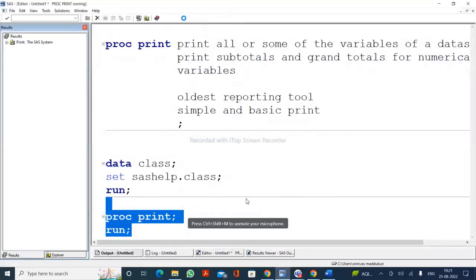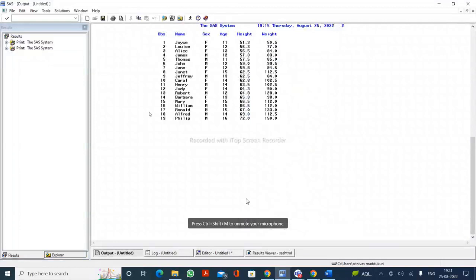Now see, if I select the program and execute it, where am I getting the report? I'm getting the print in the output window. And at the same time, we're also getting that print in the results viewer window.